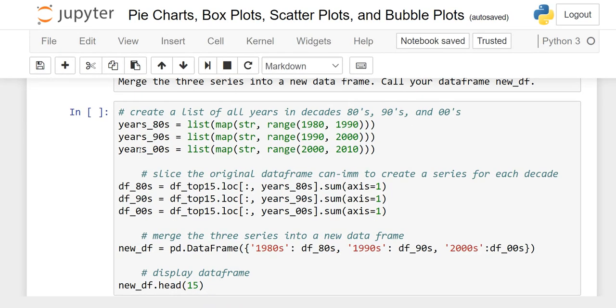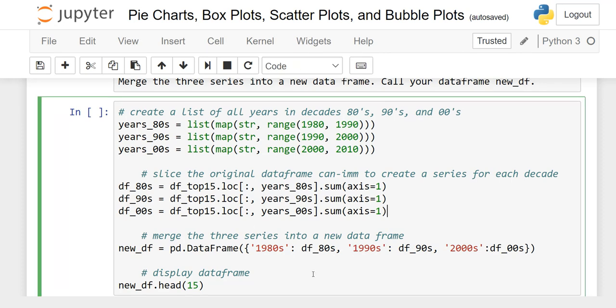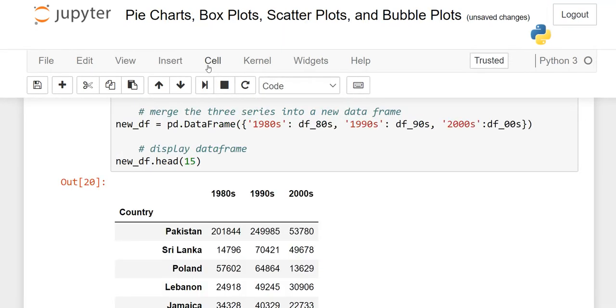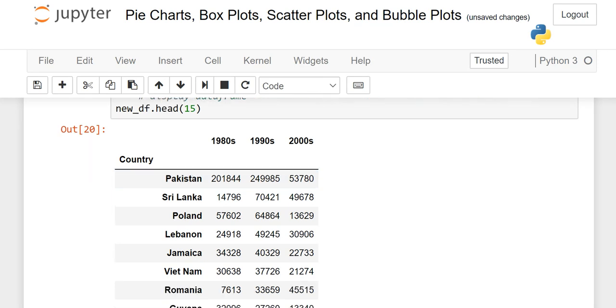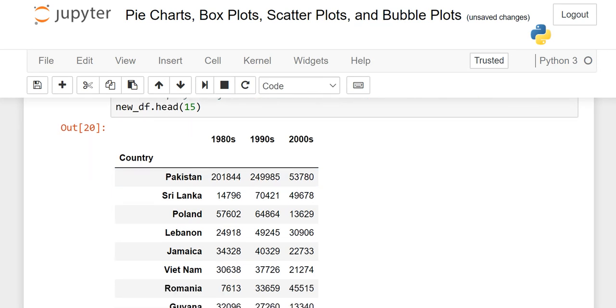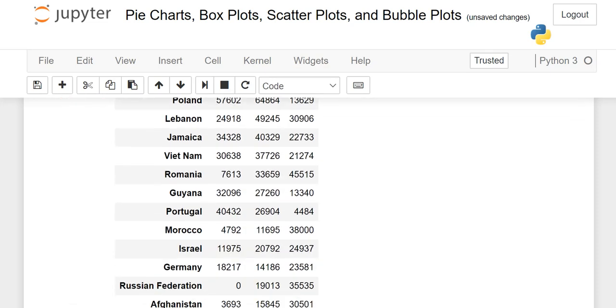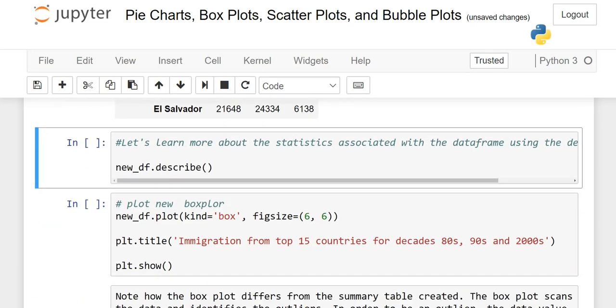So these are our variable names 80s, 90s and 2000. List map string, right? All are considered as a string for the sake of consistency. Range is 1980 to 1990, here 1990 to 2000, here 2000 to 2010. And here we are using slicing, which we have discussed in fundamentals of Python very well. When you run it, you will see the output: all the 15 countries of 1980s, 1990s and 2000, which migrated from different countries to Canada.